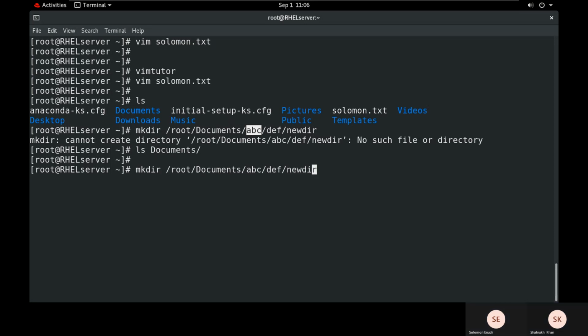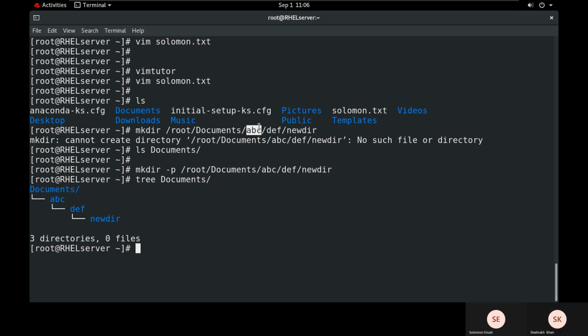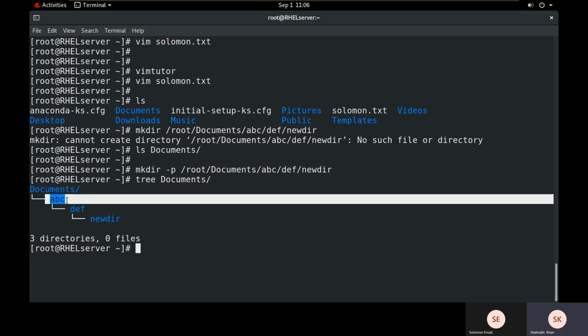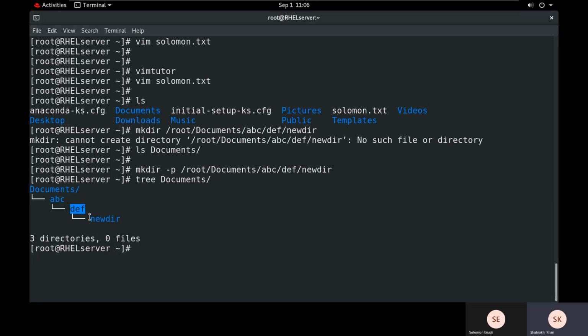We can use an option here that is hyphen P. What this hyphen P does is, if the parent directory does not exist, it will create that directory. So just press enter, and this time, if you check using the tree command on documents, ABC has been created, DEF has been created, and new dir has been created.